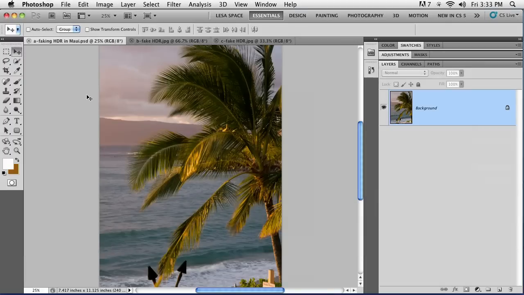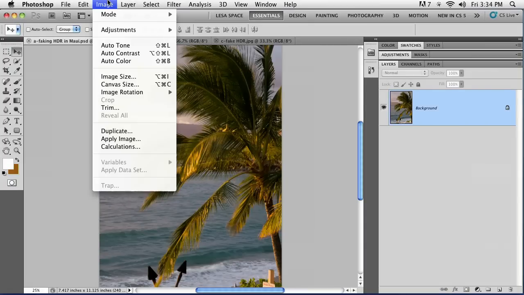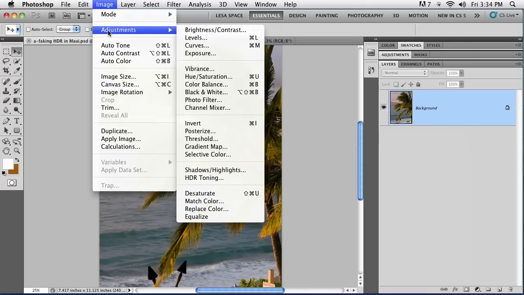Okay, so HDR stands for high dynamic range, and it is all the rage with photographers right now, and designers to a certain extent, because it produces a very surrealistic look. I'm gonna give you an example of what that looks like by running this adjustment, and then we'll talk more about it. I'm gonna choose the Image menu, Adjustments, HDR Toning. This is a new option in Photoshop CS5, so if you're not using CS5, you won't see it.